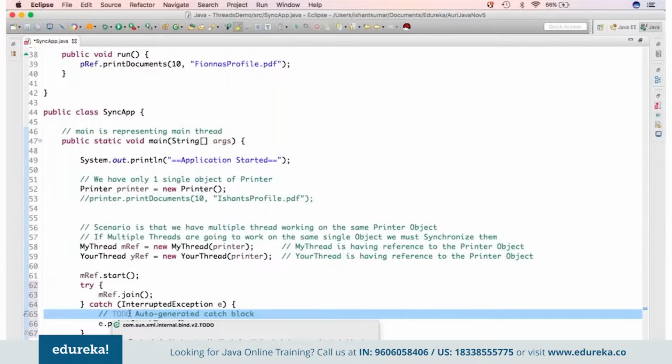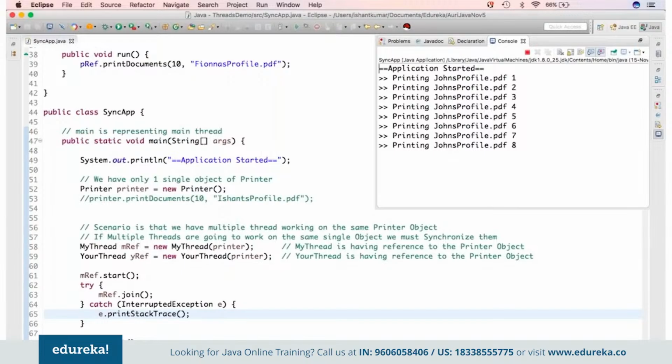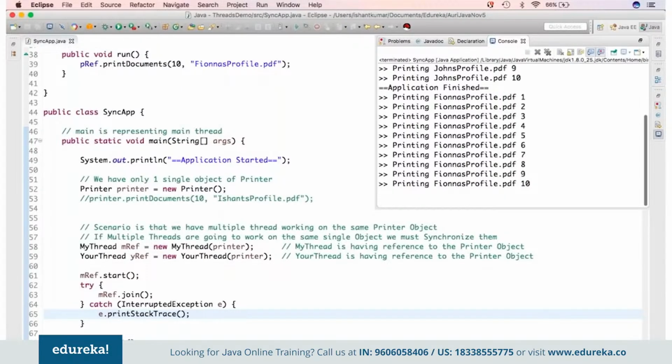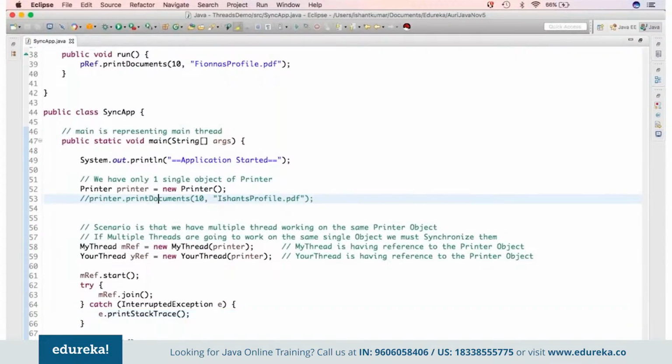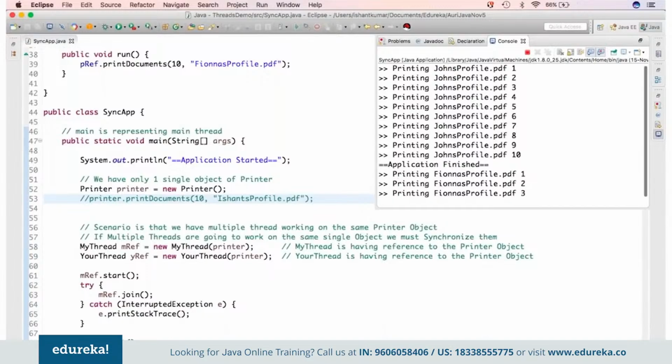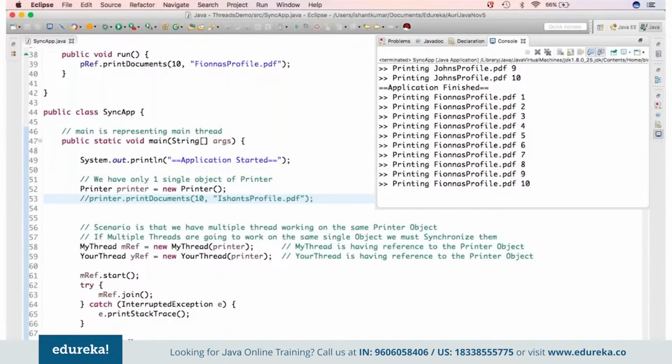What you see is, after putting the join, all the documents are printed from my thread, and then it is your thread in execution. Let me re-execute the program for you people. So guys, you see, till John's papers are not finished, Fiona's papers were not started. That is what we are able to understand as synchronization, by having this join method coming into action.